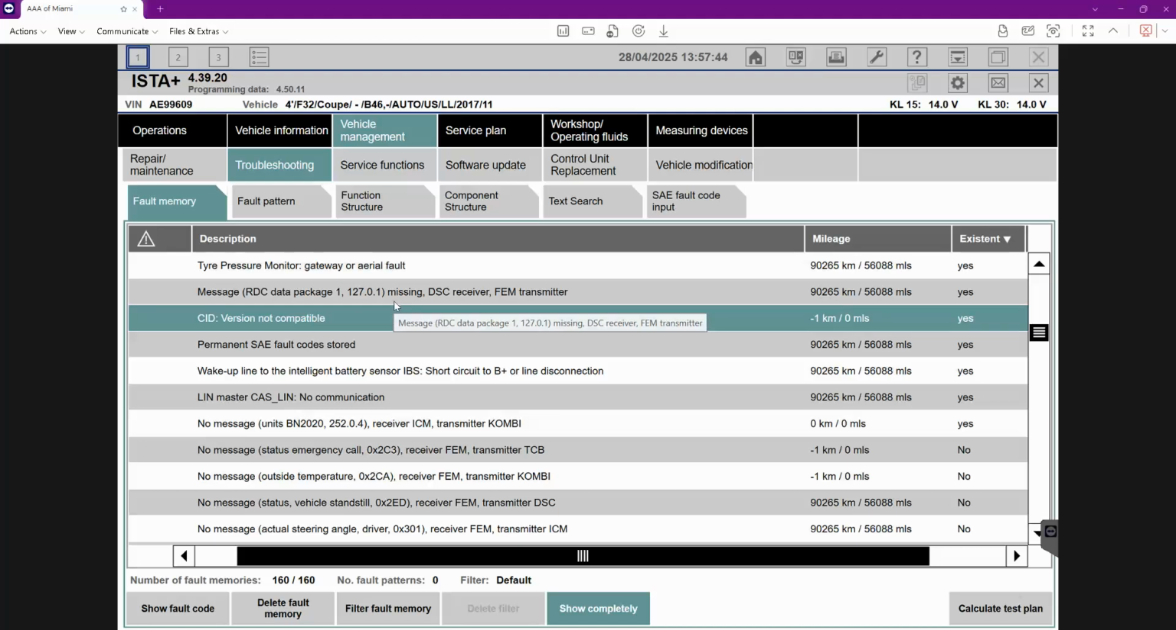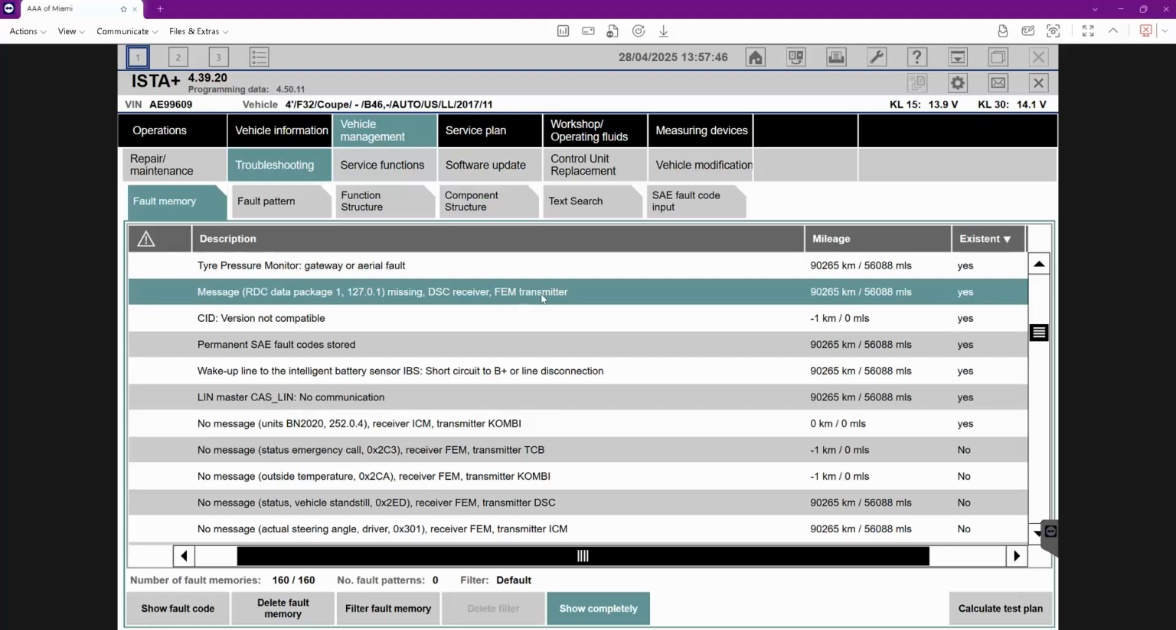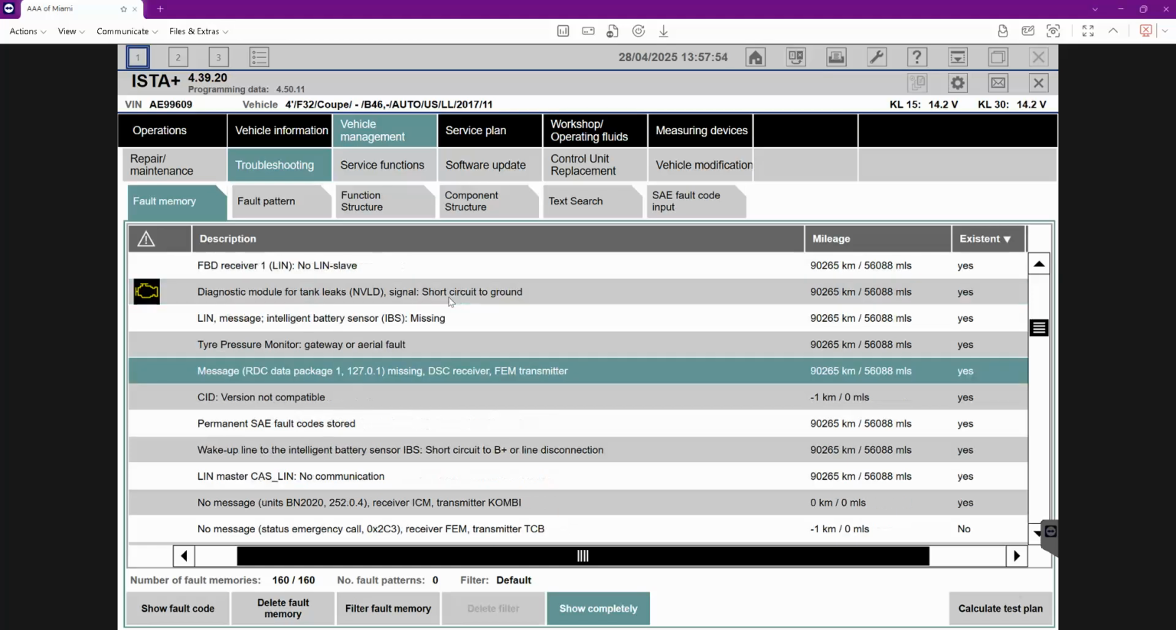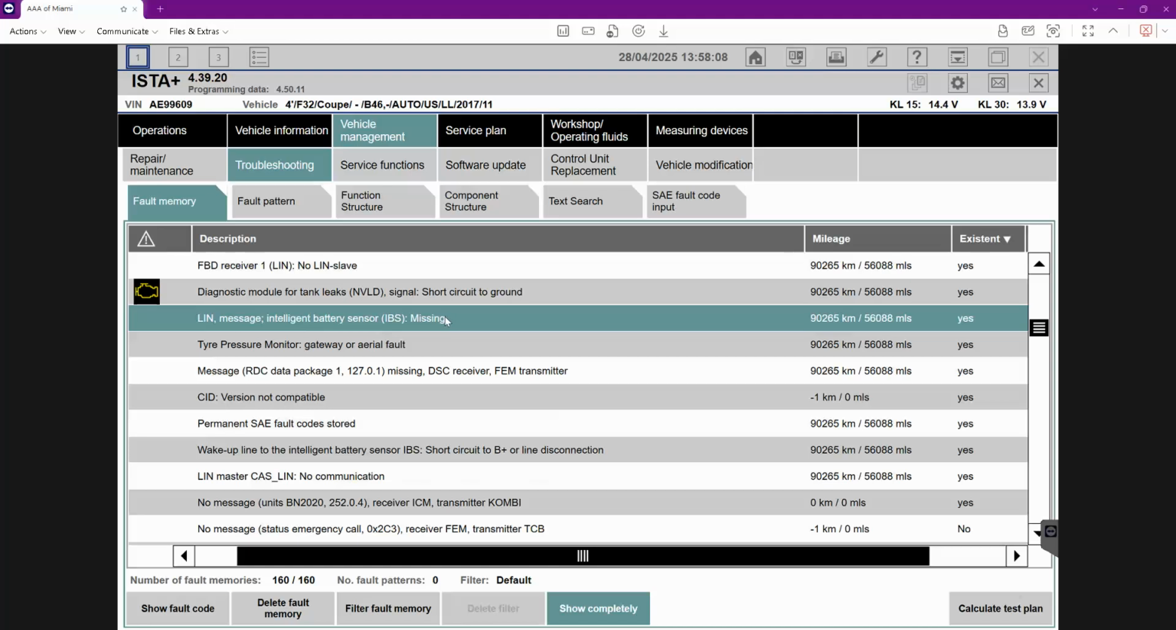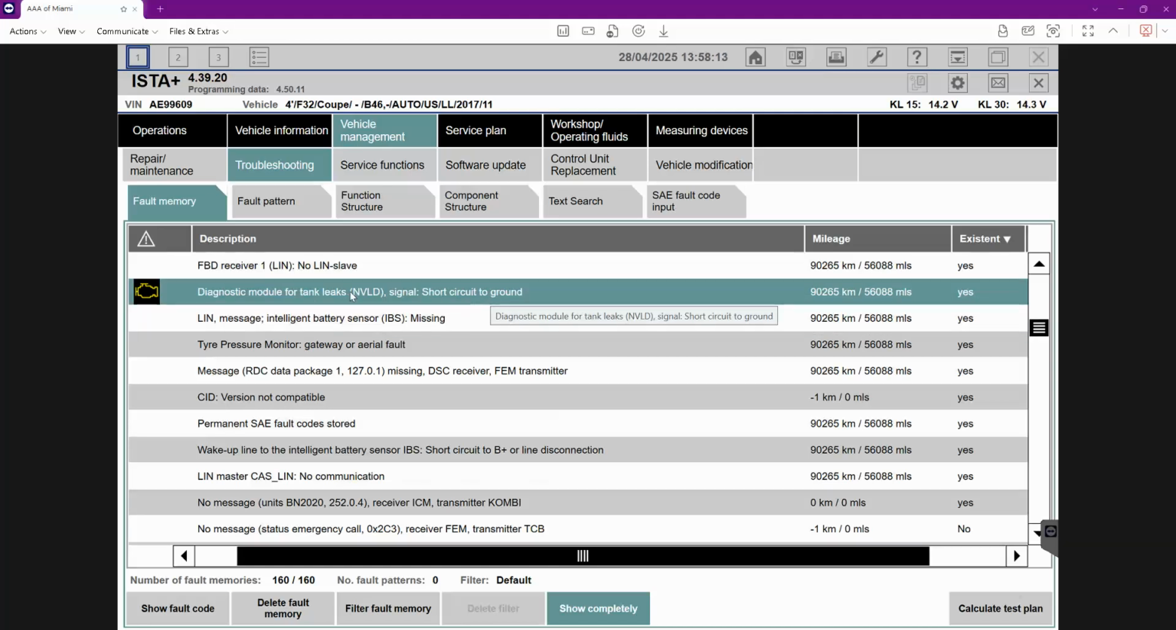And then this is another fault code again. See, the FEM is the transmitter and the DSC is the receiver, and the message on the bus should be the RDC data package. You have another fault code here: tire pressure monitor gateway. It is either the gateway fault or the aerial fault. As you can see, under the existence column it is yes. And then here goes another IBS, missing. And then this one is short circuit to ground for the NVLD, the diagnostic module for tank leakage.